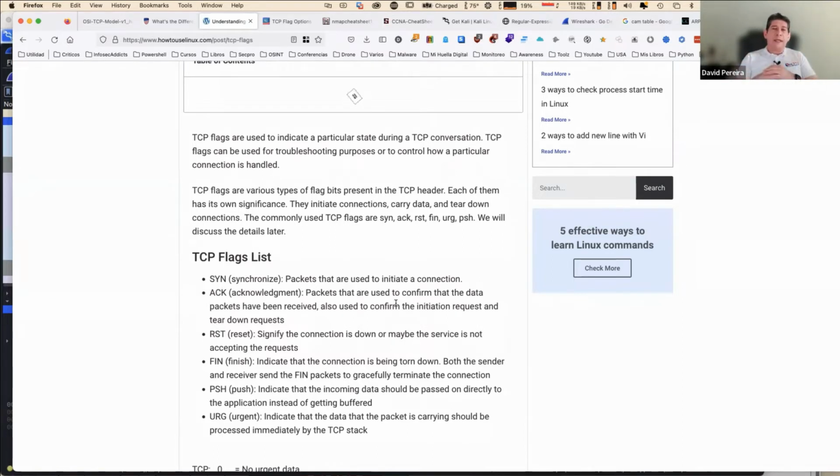Reset, RST. It's a flag that is used to cut the communication in an abrupt way. Reset is used when somebody wants to connect to a closed port, and of course the port is not going to receive any kind of traffic, so normally the answer is going to be a reset. I'm going to explain the port concept in a moment, don't worry.